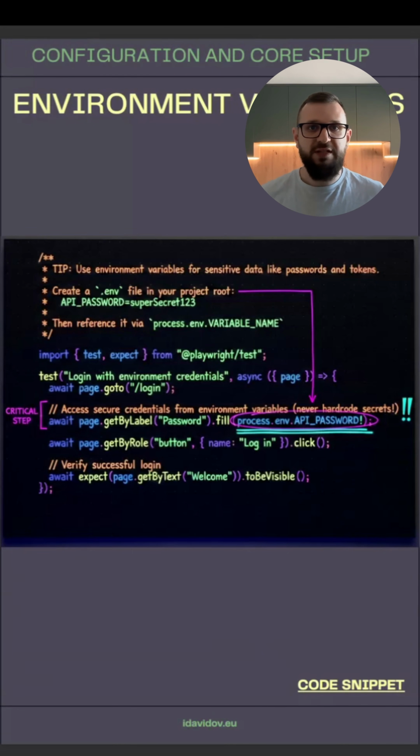The approach is straightforward. Create a .env file in your project root with your sensitive values. Here, API_PASSWORD equals your secret. Then you reference it with process.env.variable name. In our test, we navigate to the login page. Here is the crucial step.